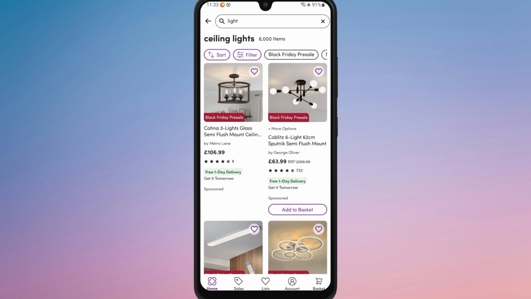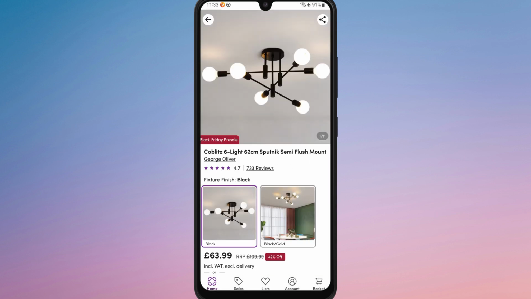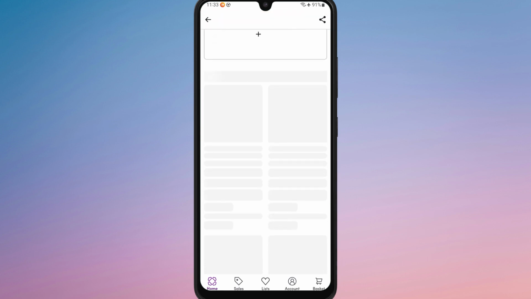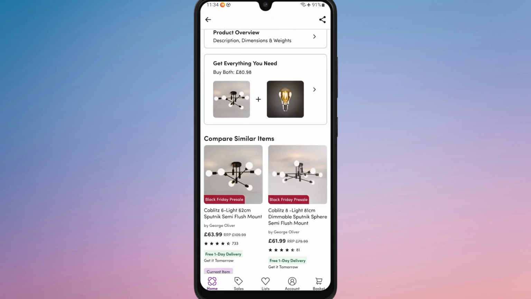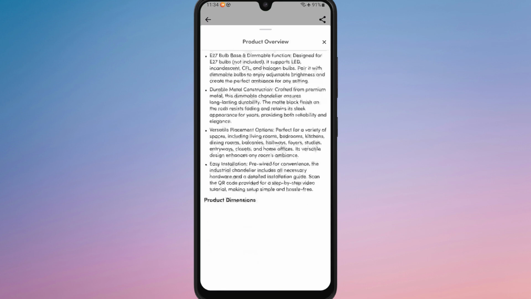When you find a product you like, tap on it to view details such as product description, dimensions, customer reviews, and images. You can also add items to your favorites or shopping cart for later purchase. Now you know how to browse and search for products on Wayfair.